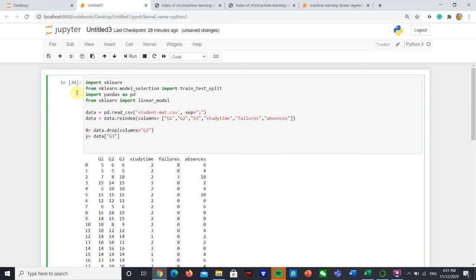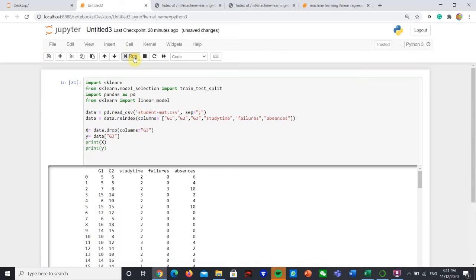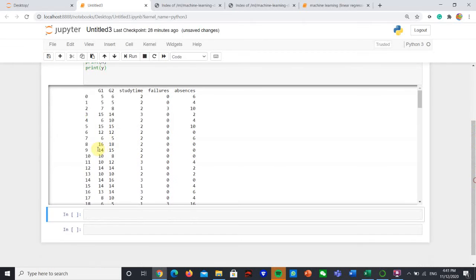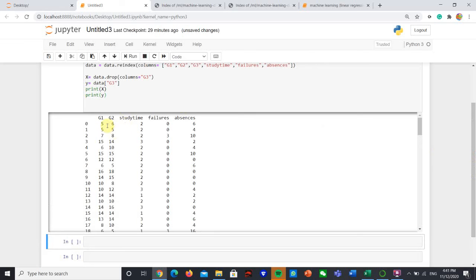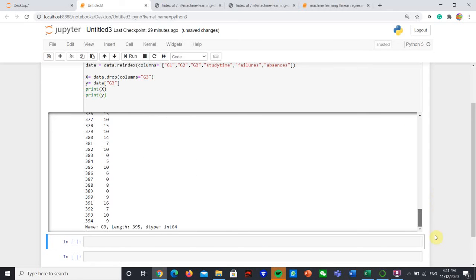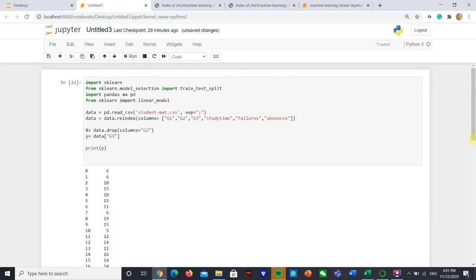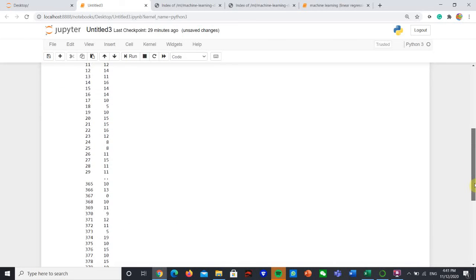Okay, G3. Let me print it first. Print X first, and print y. You will see the difference there. X only has G1, G2, and so on, but doesn't have G3. So y is G3. Yeah, this one belongs to G3.